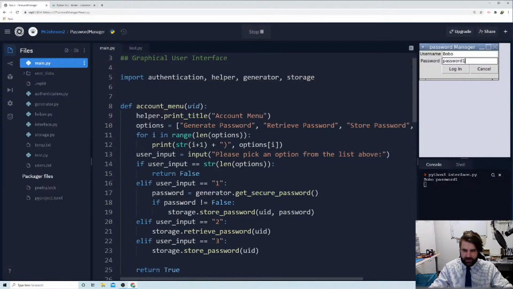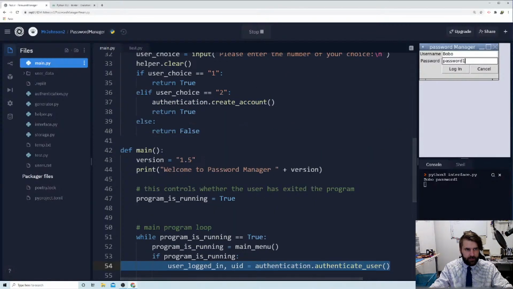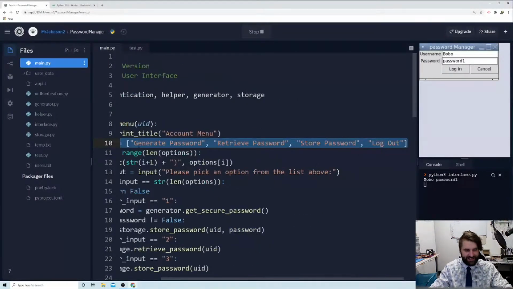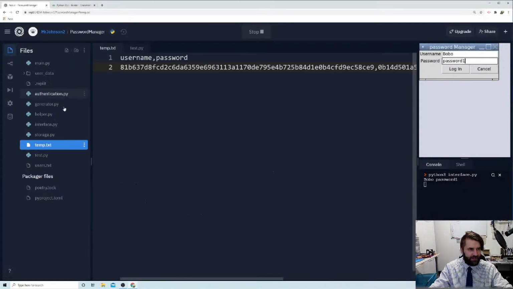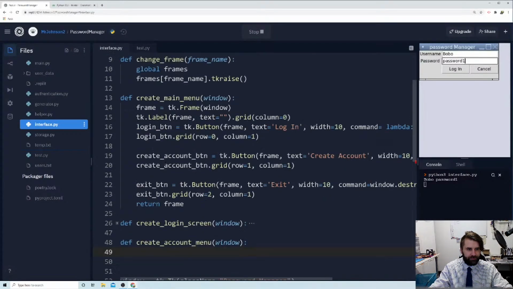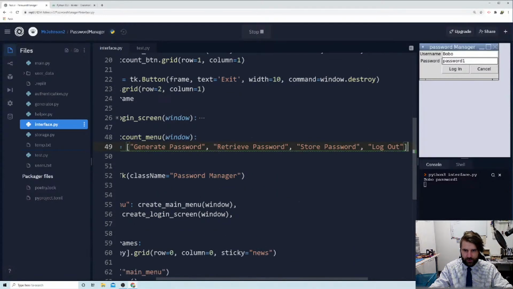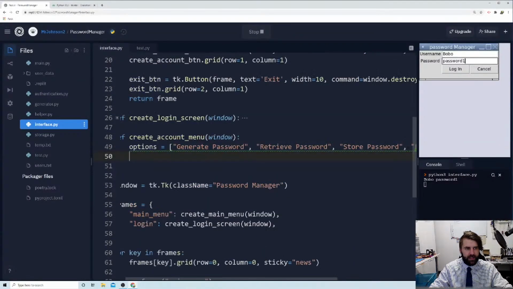Generate, actually, let's just copy this array. Oh, hello, come back. Where are you? Sneaky. Okay, let's copy this and paste it in here so we can look at what they are. So we've got generate password, retrieve password, store password, and log out. Okay, lovely. So we want 4 buttons.